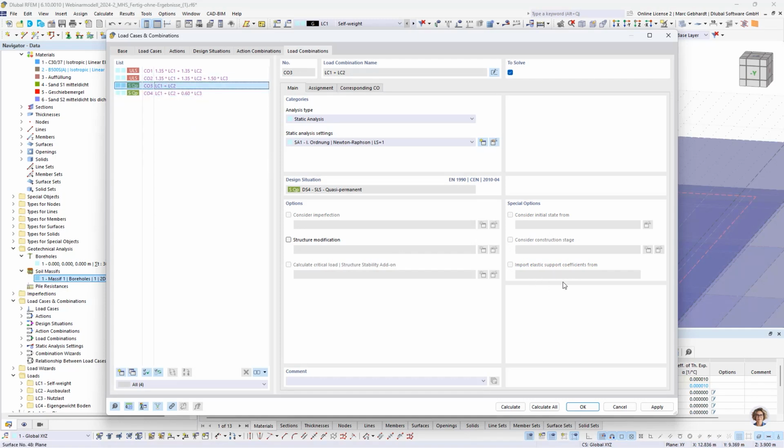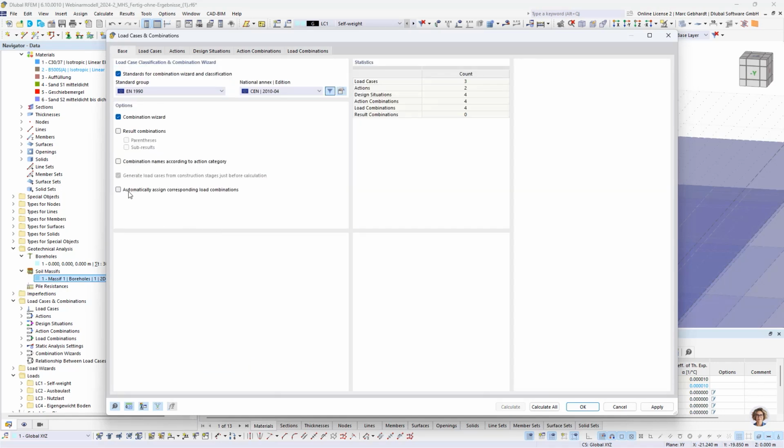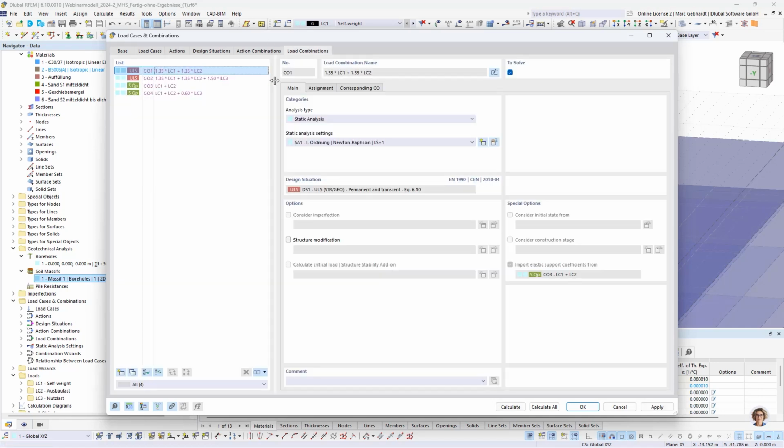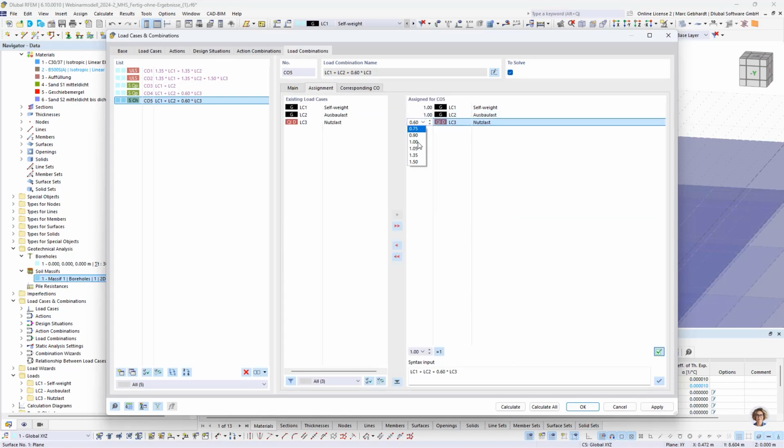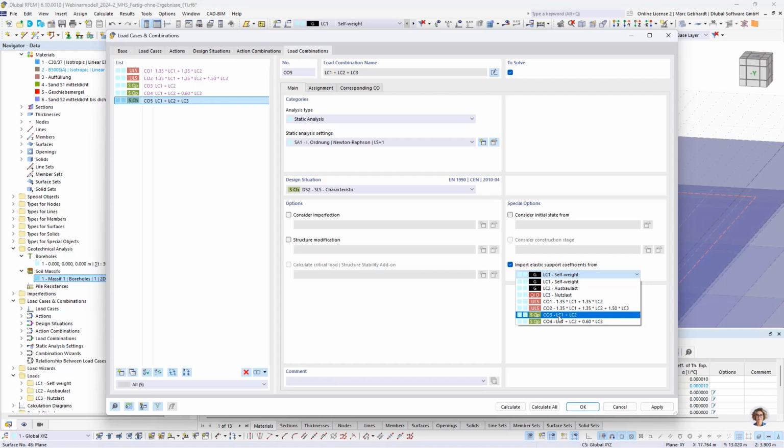Now we see here the elastic support coefficients will be calculated, and here they will be imported. To see the corresponding combination, at this point we will use automatically assign corresponding load combinations. And now we see they are visible here. We can also assign them by hand by taking a new characteristic SLS combination, setting the load factor 1, and assigning them ourselves here. Now we can calculate all of them.